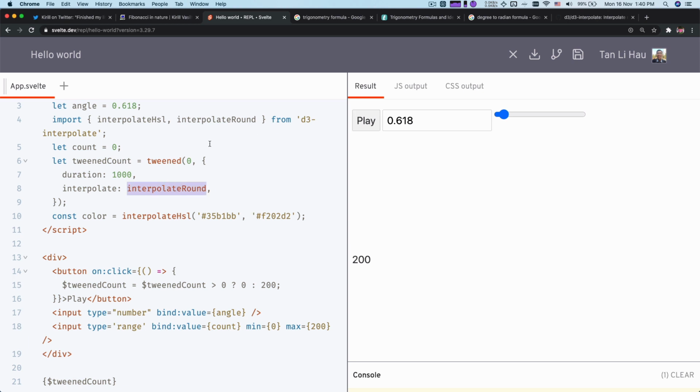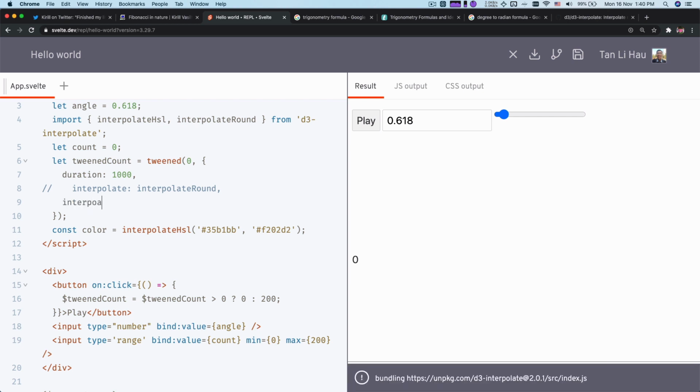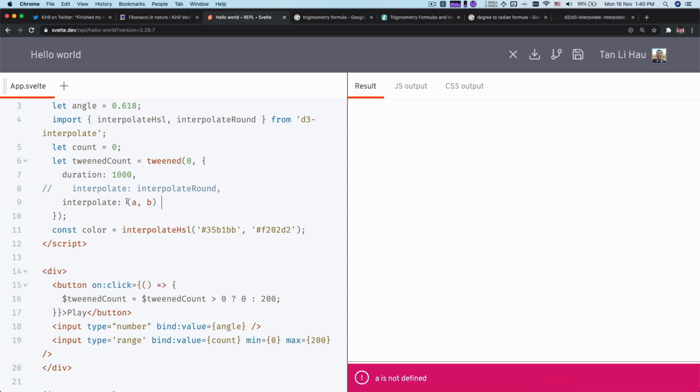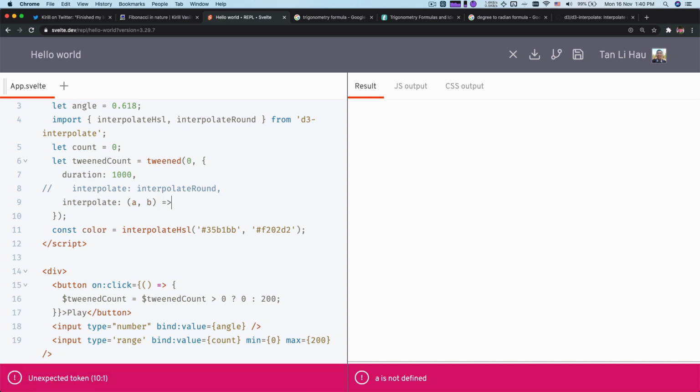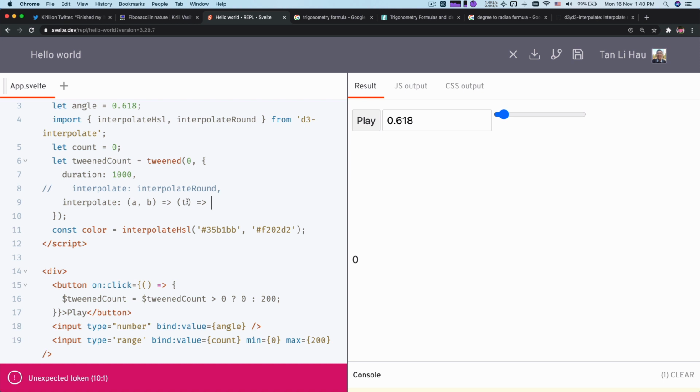So if you don't want to use D3 interpolate, actually this is a function that you can write yourself. Another way of writing it would be a function that takes in a and b. a is the starting point, b is the ending point, and it returns another function, t. t will be a value from 0 to 1, which if it's 0, you should return a, and if it's 1, you should return b, and anything in between, you should return any value in between a and b, depending on how you want to interpolate, right?